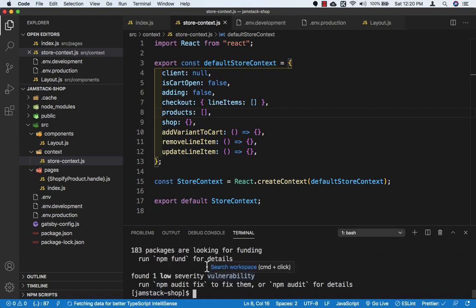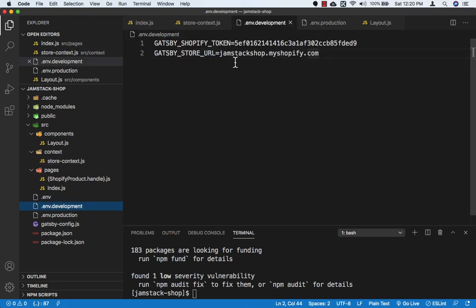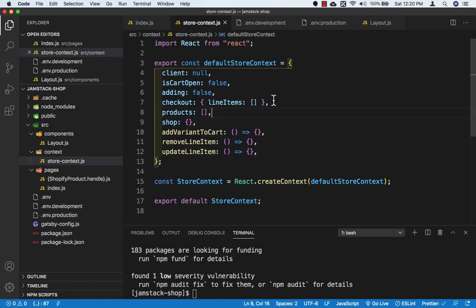So now it is installed and I have created a few files with the credentials. As you can see, this is .env.development and this is .env.production, and I prefixed the variables with GATSBY_. This will allow us to get all the environment variables inside of the client-side code. Now let's go to store-context.js.